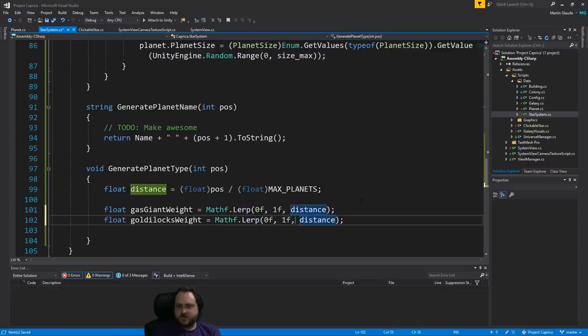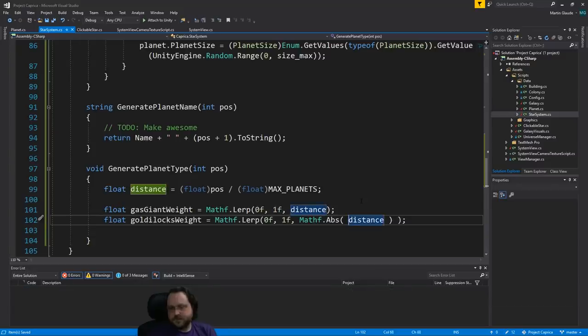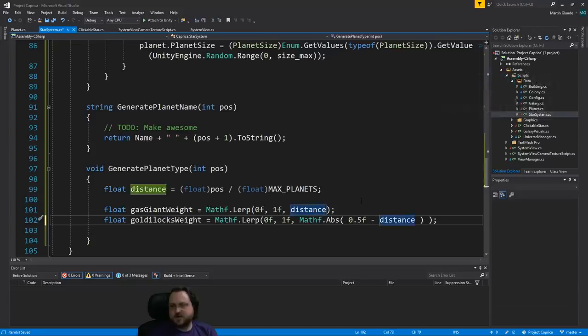Where this is a little different. The chance goes up to 1 as the distance approaches 0, or as it approaches, say, 0.5. So I don't think we use a lerp for this exactly. We want to do an absolute. So Mathf.Abs of 0.5F minus distance. If the distance is zero, so close to the sun, this will return 0.5F. If it's one, which is very far from the sun, this will return minus 0.5F, which will get turned into an absolute value of 0.5.